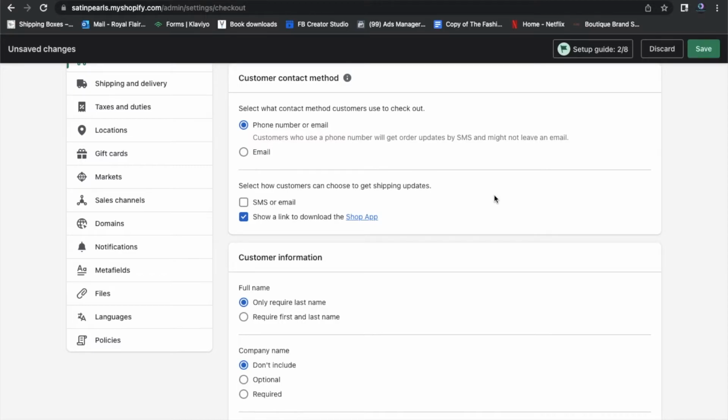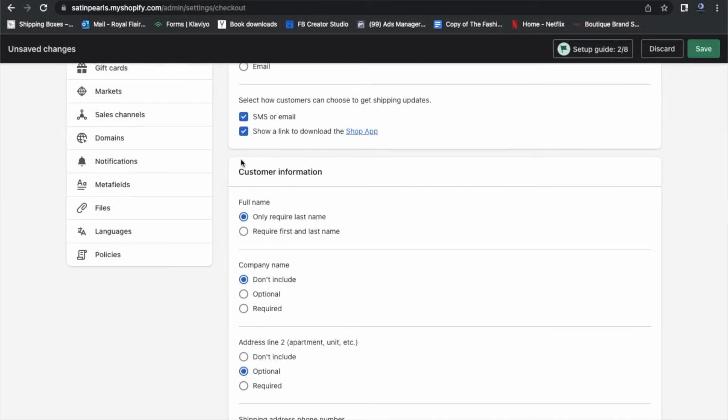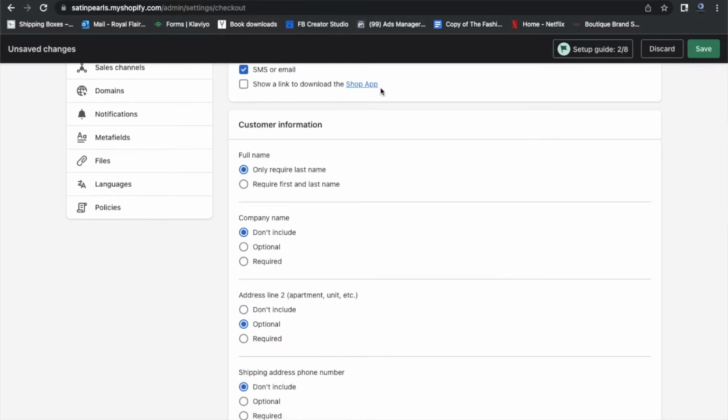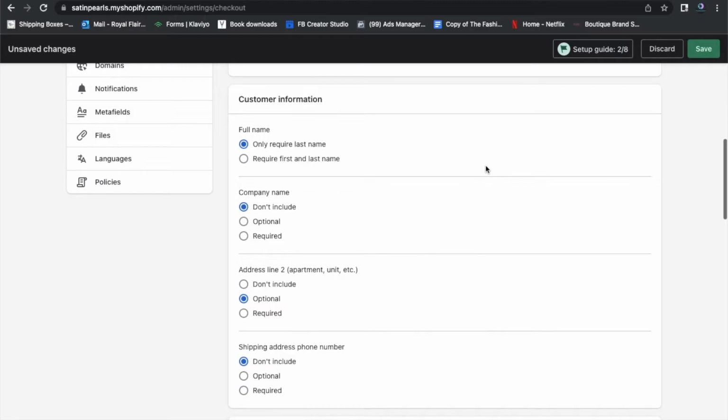So yeah, it's up to you. Cool. So then you can select that. So this is how they will receive updates, right? So you need to make sure that they have the option to either enter their SMS, I mean, their number or their email address, so they can have those two options.